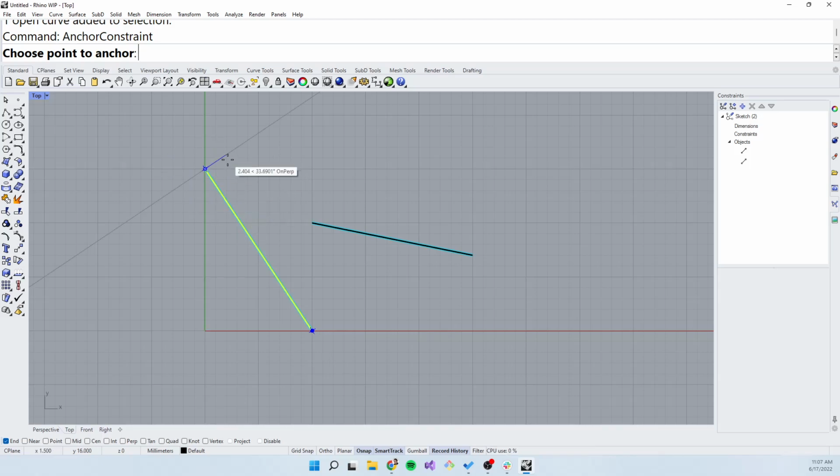So I want to anchor both the top and the bottom points. So I'll select the top one first. And then once you've done that, it's going to prompt you for a position to anchor to. I'm going to just anchor it in the place it was. I'm going to repeat that now for the bottom point.